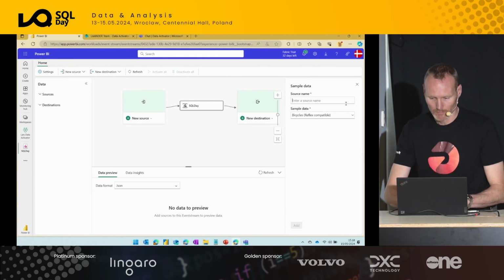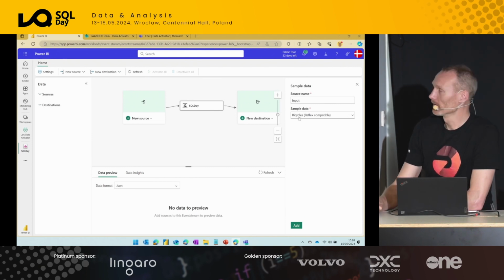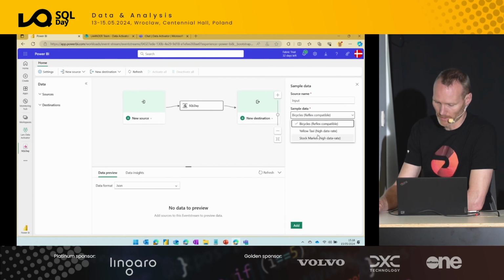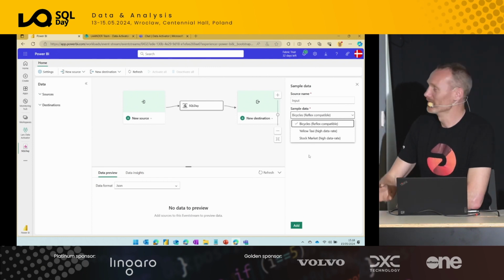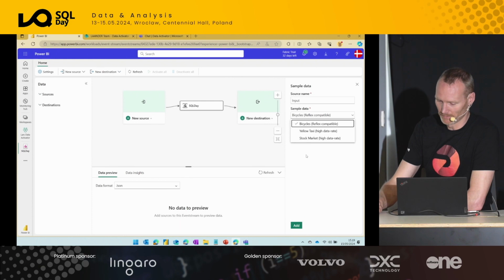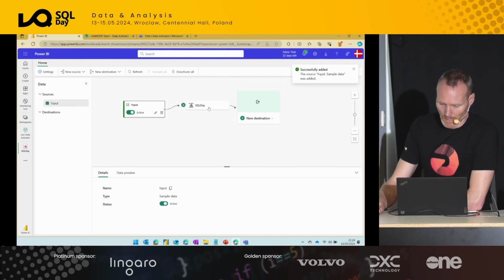And this sample data, we'll call this input here, it now has this bicycle data from the London bike API, and it also has some yellow taxi data and some stock market data. But for playing around with Reflex or Data Activator, Data Activator is creating reflex items. That's why I call it reflex. Then the bicycle data is good. So I add this. And now it's adding and basically starting streaming data into my event stream here.